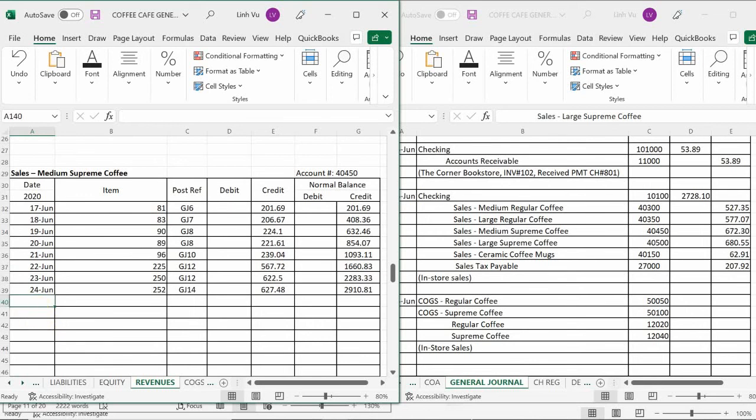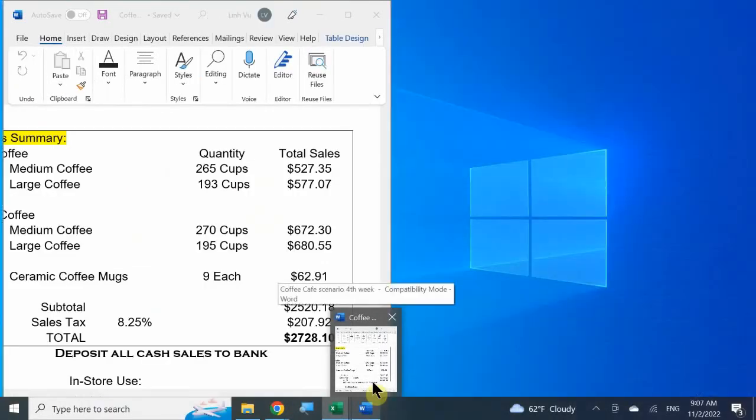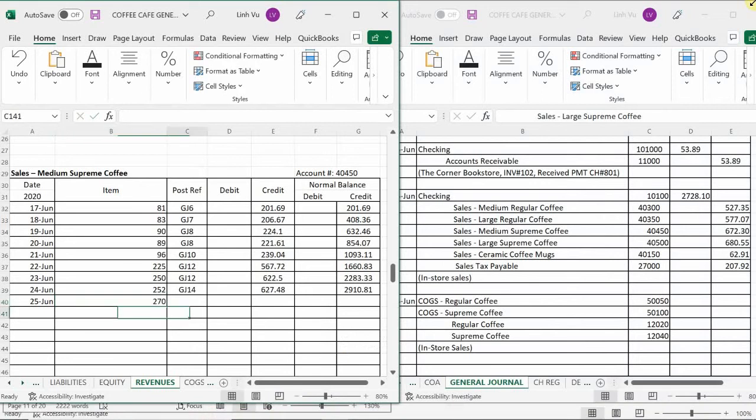Then my medium Supreme coffee. We sold 270 cups for $672.30. And that should give you a total ending balance of 3583.11.